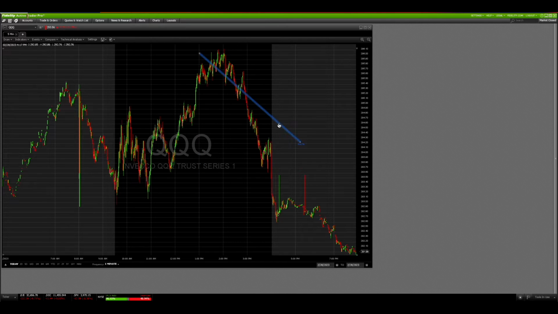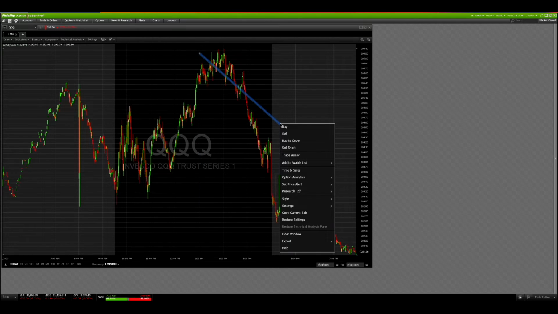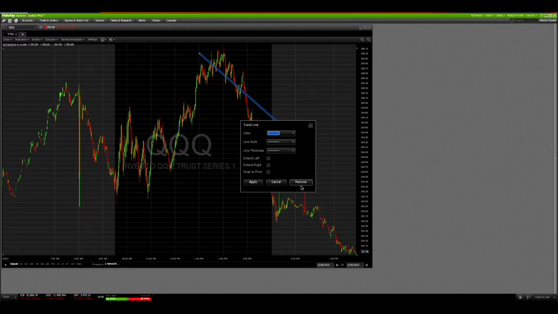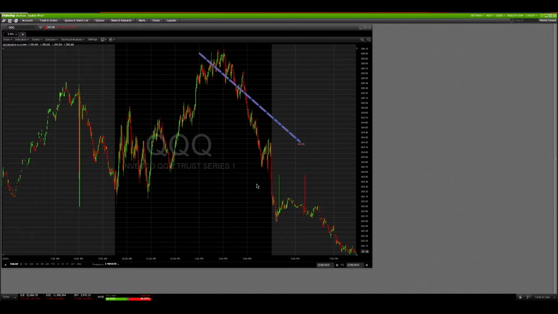Now let's say you just want to get rid of it. I'm using a MacBook. You can double click it and then you can remove it, or you can change the color of it. So you can change the color of your lines. So let's just make this one so it stands out. We'll make it pink. You can do dashed. You can make it thicker. And then you can apply. And look, now look how much bigger it is. You can change the way it looks.